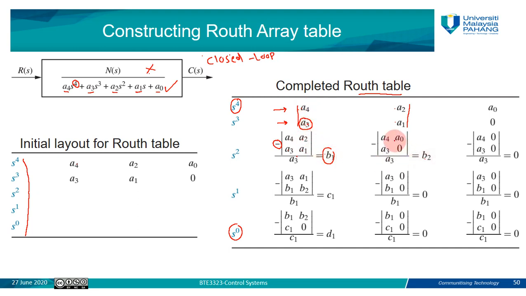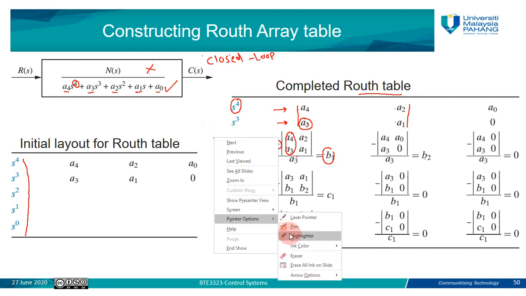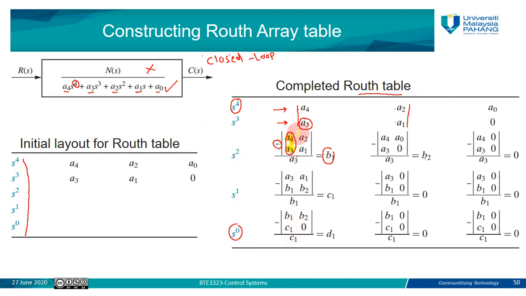We go for b2. We use the same a4, a3, a4, a3 here. Let me use the highlighter here, so you can see this is a4, a3, the same as this one, a4, a3. So the first column is used for the same coefficients in this line. The second column represents the second element, which is a2, a1 for b1, but this will change for the second one. So what's next after a2, a1? We have a0 and 0. So this will be a0 and 0. For the last one, no more columns, so we just put 0, 0.